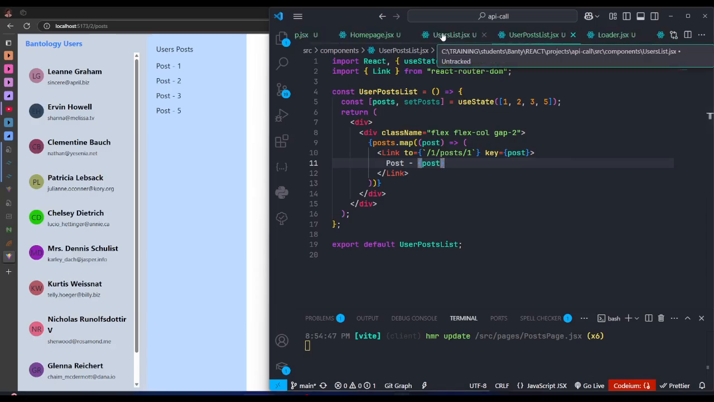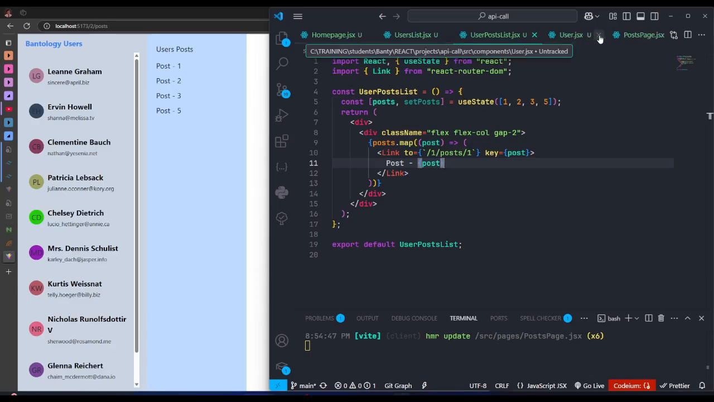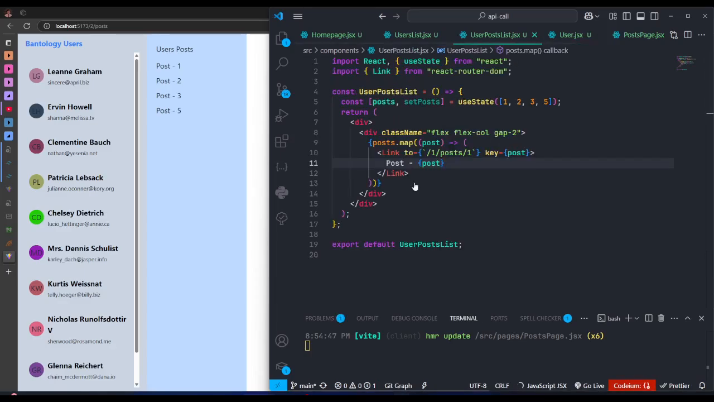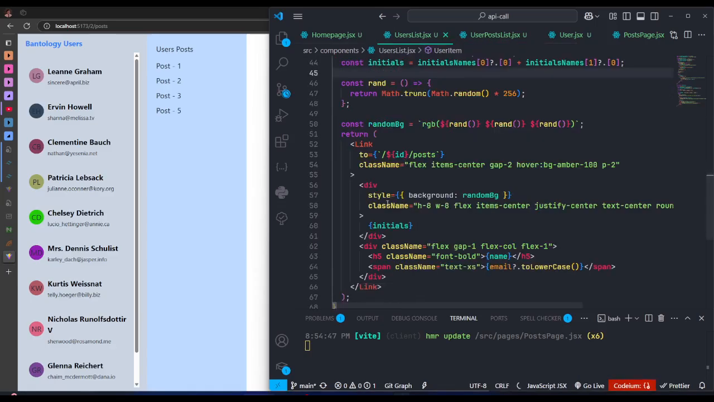So where's the other one? Let me close anything that I'm not using right now. The user list, for the loader, I'm not using right now. So the user, this is the component I actually created that we're going to be using. Let me move it there. The user item that we have down here is supposed to be that component.